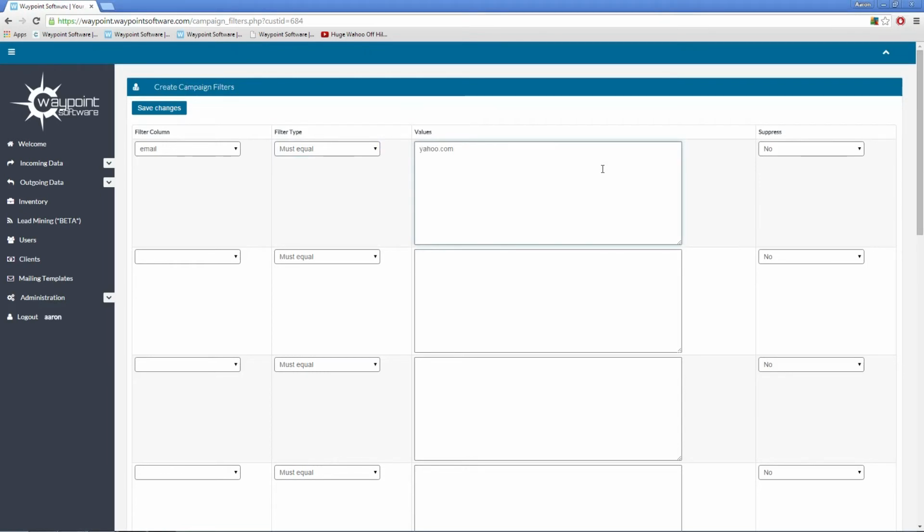You may also suppress values by changing the suppress box to yes. There is no limit to the amount of filters you can add, and your campaign will only send leads that meet the specific criteria in your campaign filters. When you have finished setting up your campaign filters, hit the Save Changes button.